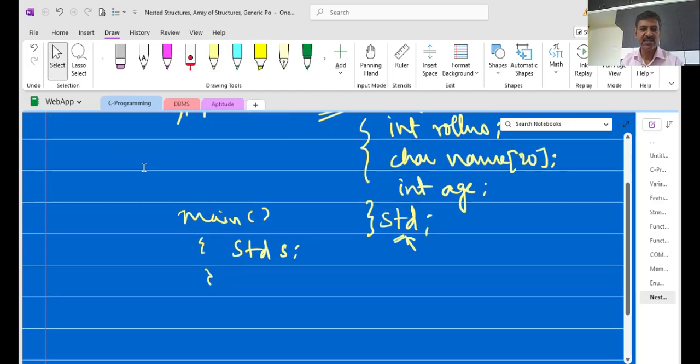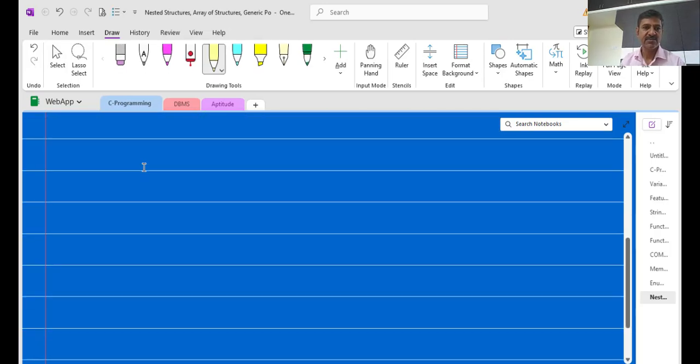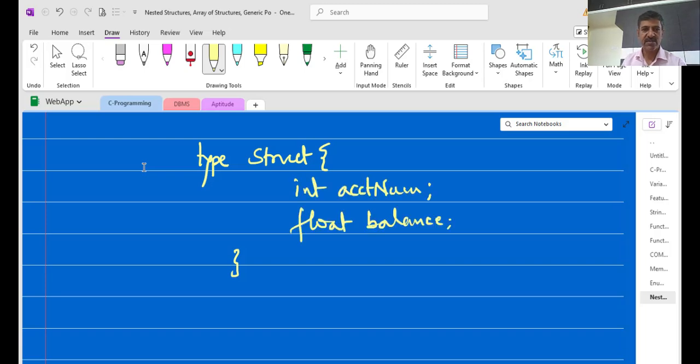Now, can I nest the structures? For example, we know we have a customer and customer will have an account. So can I have account as a member of customer structure? So let's see how can I do that. So let's first define an account type struct here. So as you know, account will have account number, so int. So this is my first structure. I would like to tag it as account.